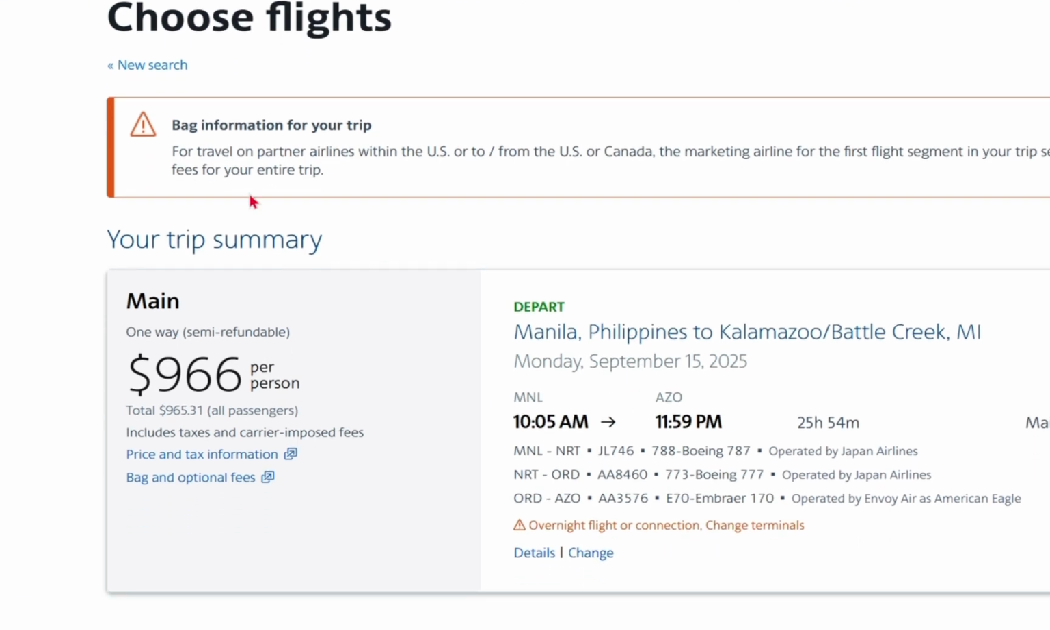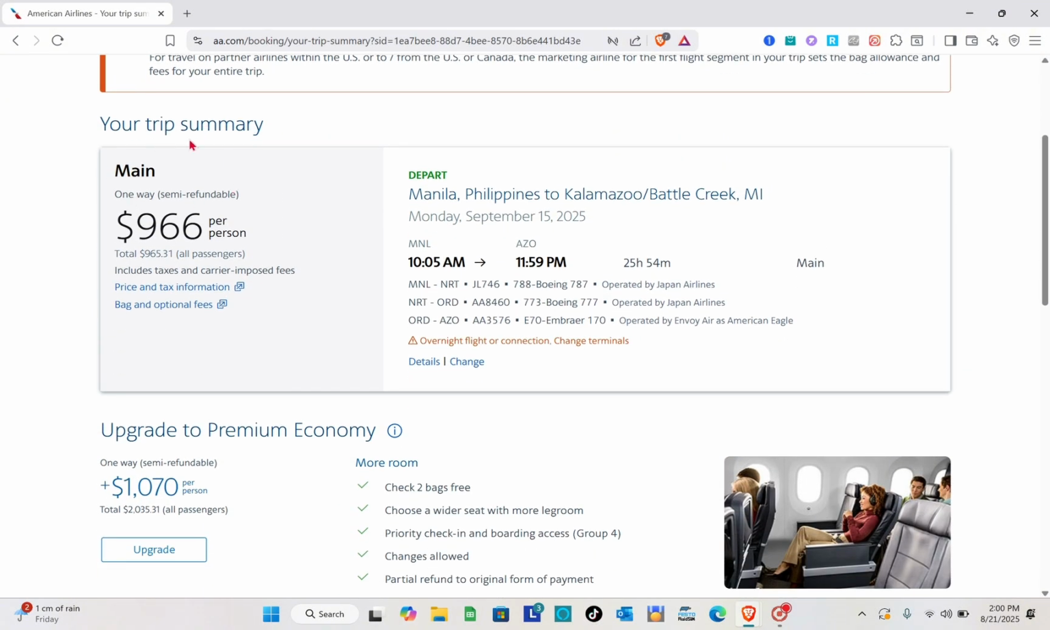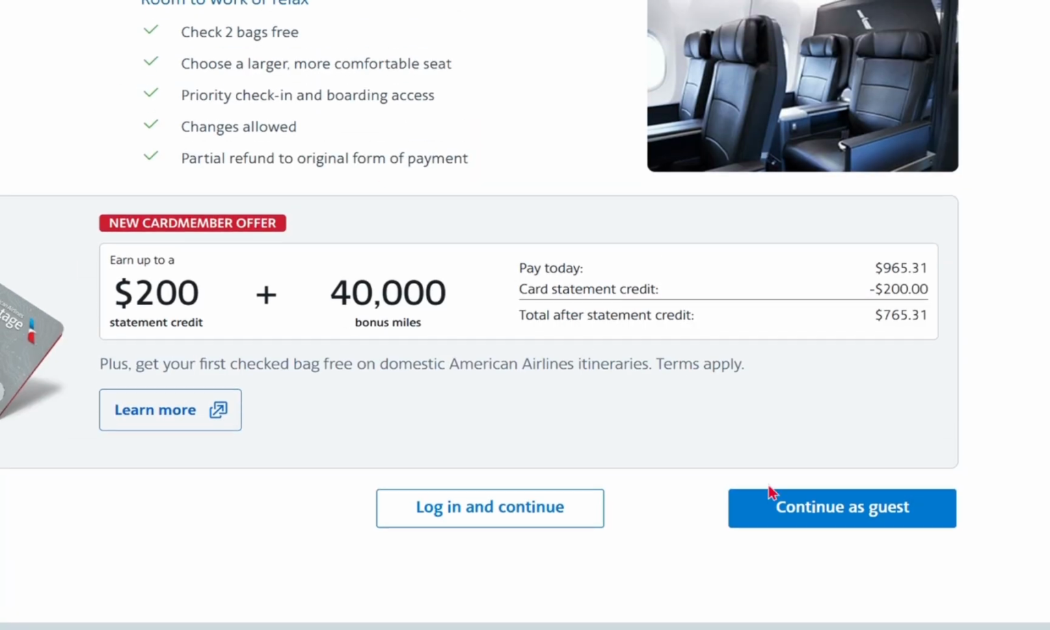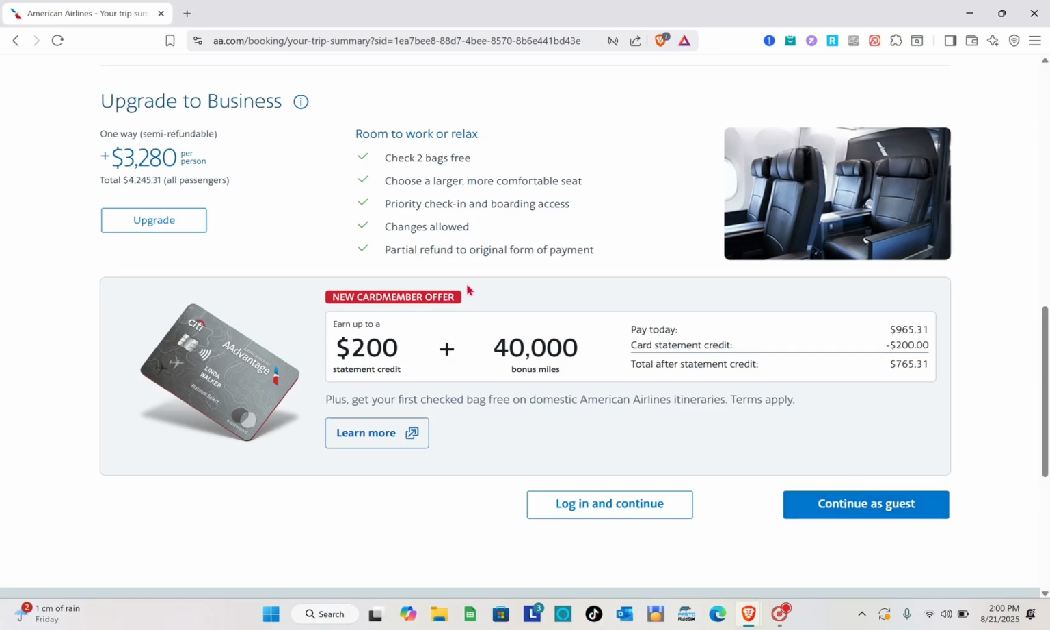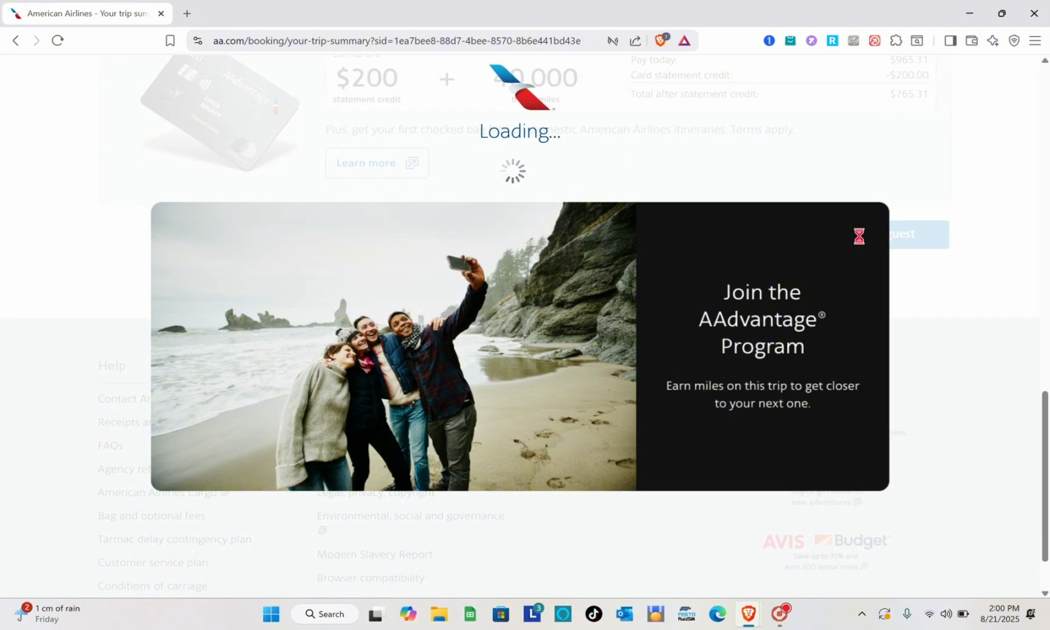Okay, so right here is the bag information for your trip. So for travel and partner airlines within the US or to/from the US or Canada, the marketing airline for the first flight segment in your trip sets the bag allowance and fees for the entire trip. Okay, so we have here our trip summary. That's right. Okay, and then after that, you just have to click on this continue as guest. So right here, we have our total after the statement credit. So we have $765.31. Okay, so after that, just click on the continue as guest.